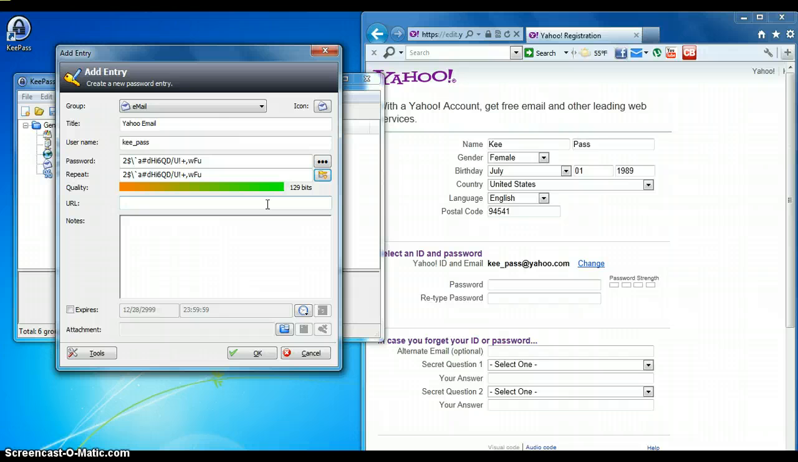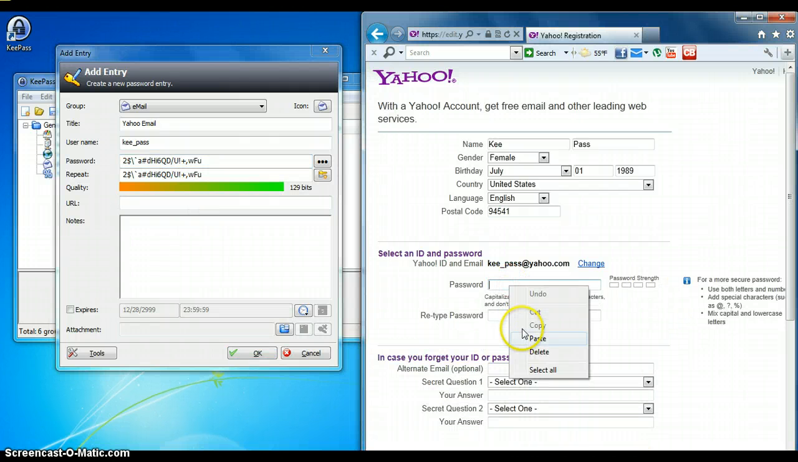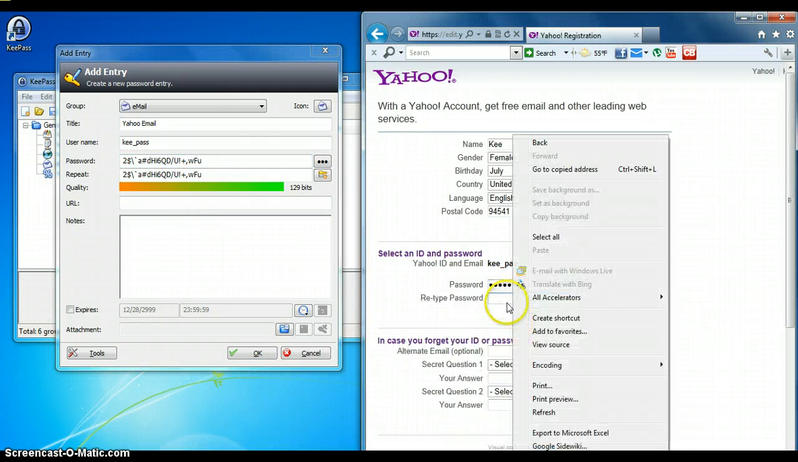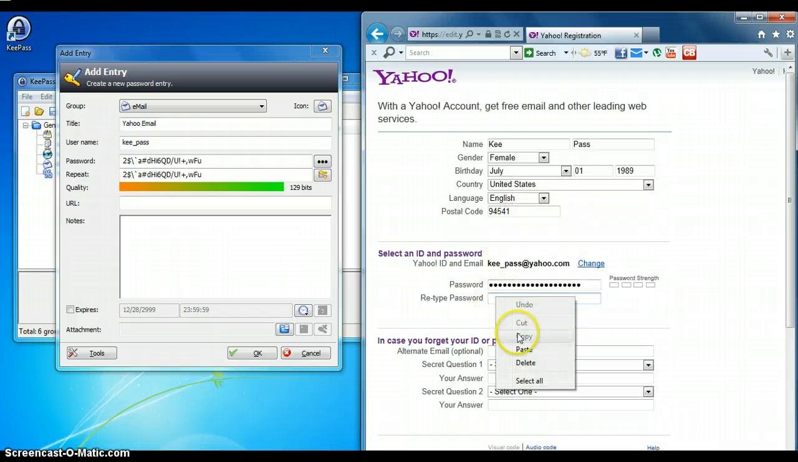What that shows is how strong the password is, or the strength of the password. So you see that it's pretty strong. So we have our password already. What we want to do now is copy this password into our Yahoo field, and retype the password. We're going to copy it again, or paste it again, excuse me.